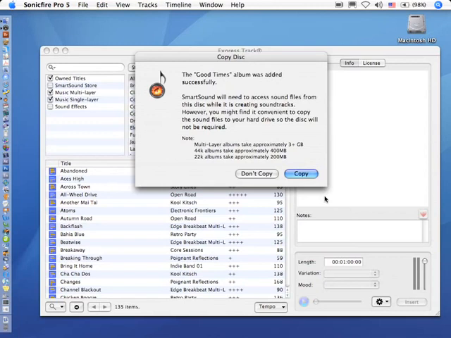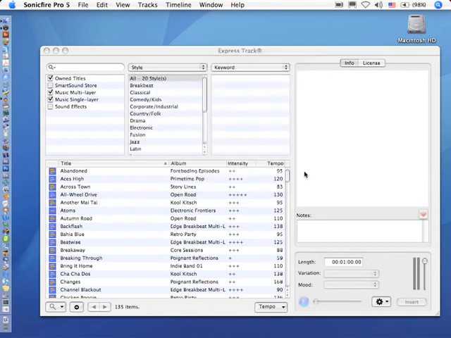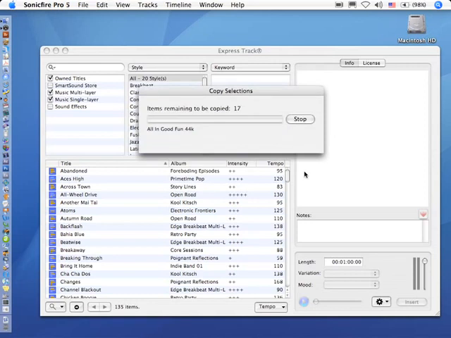Now you have a choice. This dialog allows you to copy or not copy the music to your hard drive. The advantage of not copying is that it saves space, but then you spend all of your time shuffling CDs in and out of your computer. A much better choice is to select Copy. What this does is it copies all the music from the CD to your hard drive, the one we just specified in Preferences. And after a minute or so, when the copying is done, the software is ready to use.